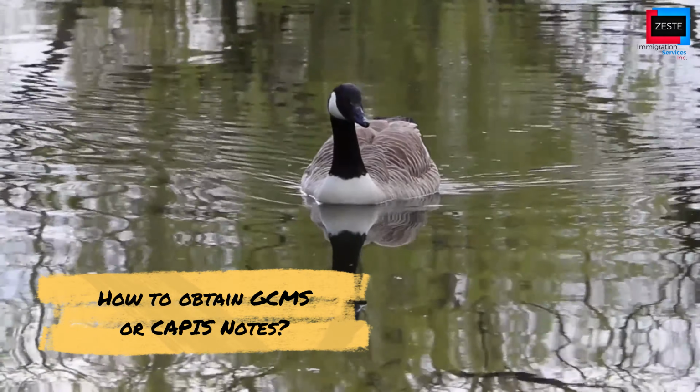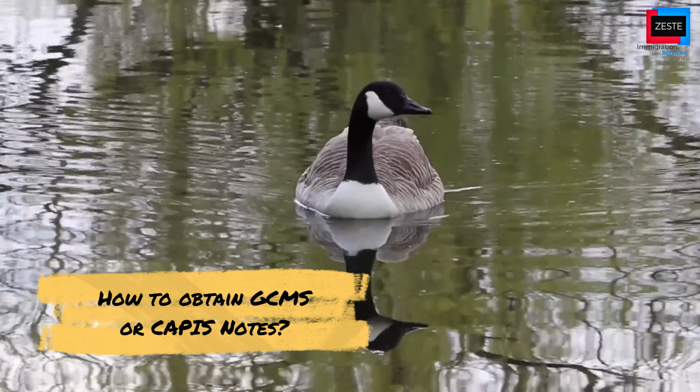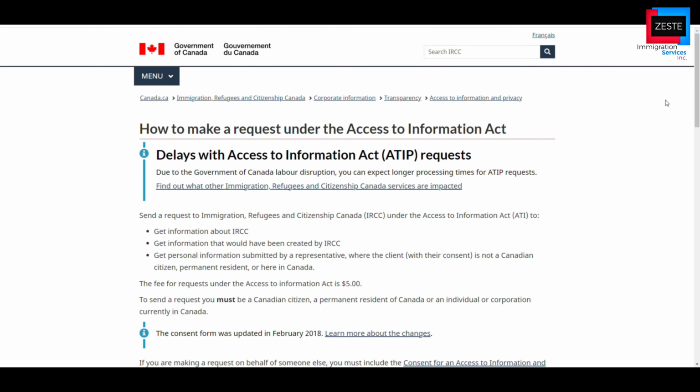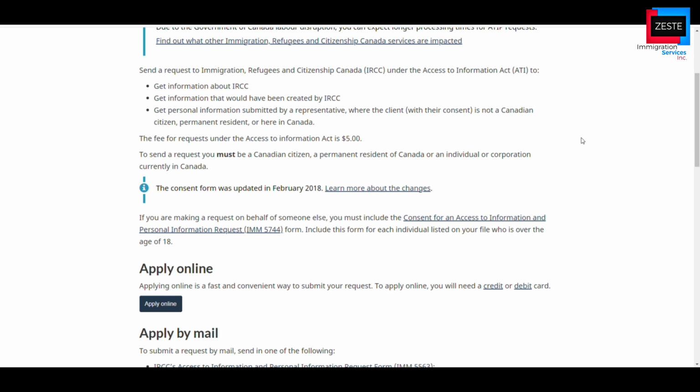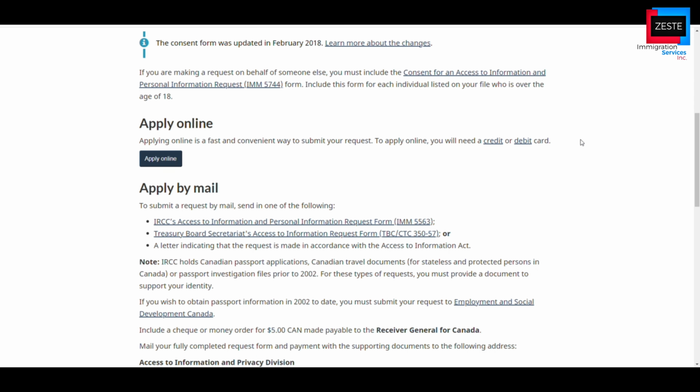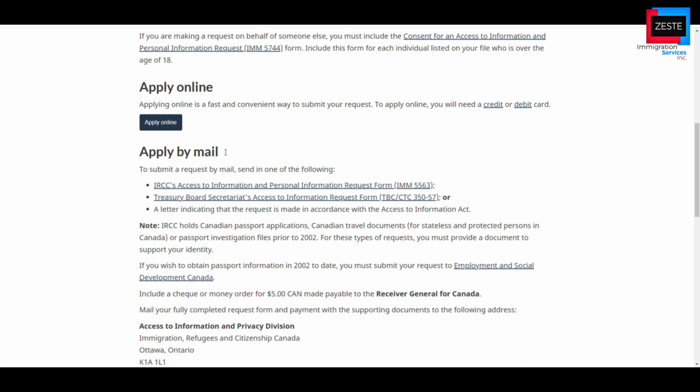Now let me show you how you can obtain GCMS or CAIPS notes. So here's how you can apply for the GCMS notes. I'll link this website down below in the description box, so that it's easier for you to find it. Also known as Access to Information Act, ATIP requests. Scrolling down, there are two ways to apply: either apply online or by mail.